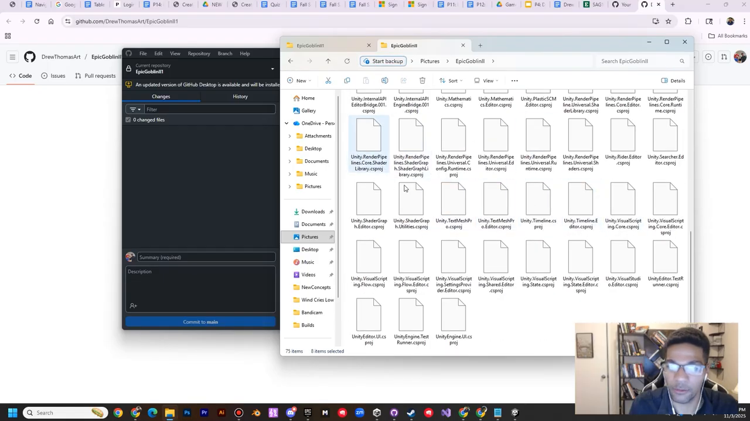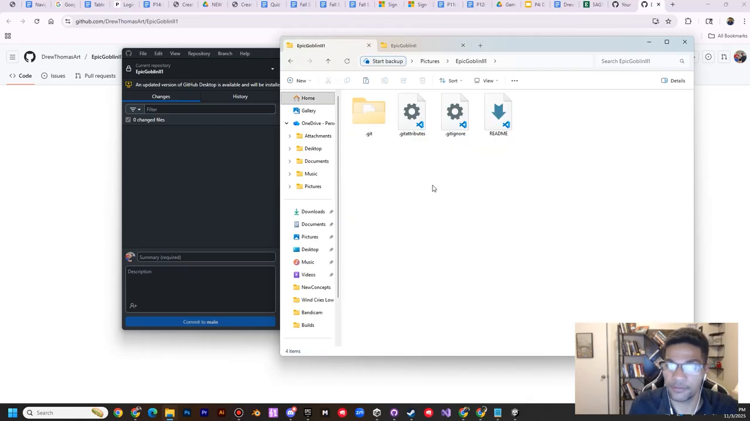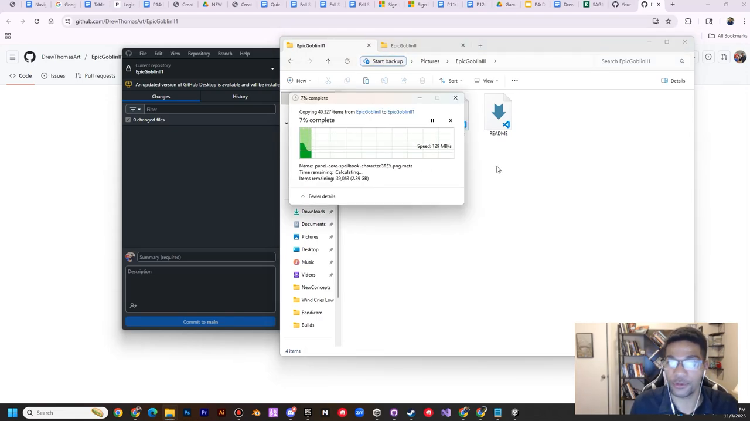I don't need all these white folders. I just need these yellow folders. I don't even need all these yellow folders, but I'm just going to use them all. Just make it simple. Copy and paste all the yellow folders into your Git repository. So that's the very, very simple way of doing it.